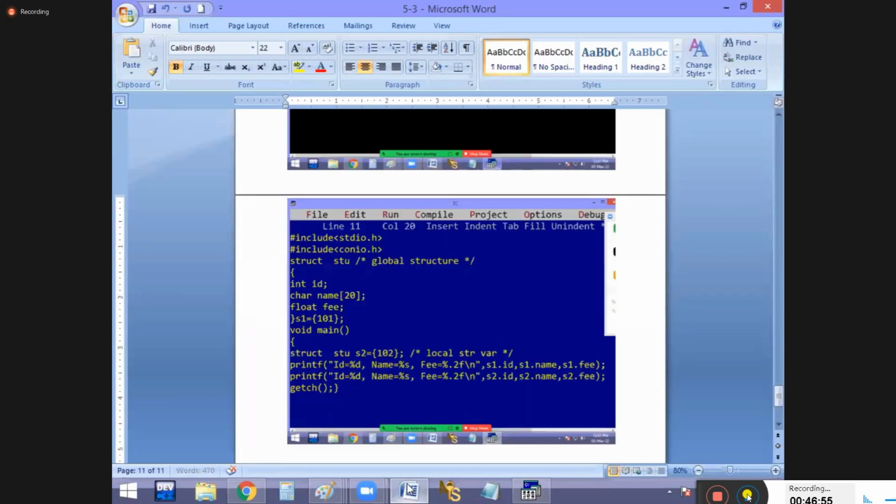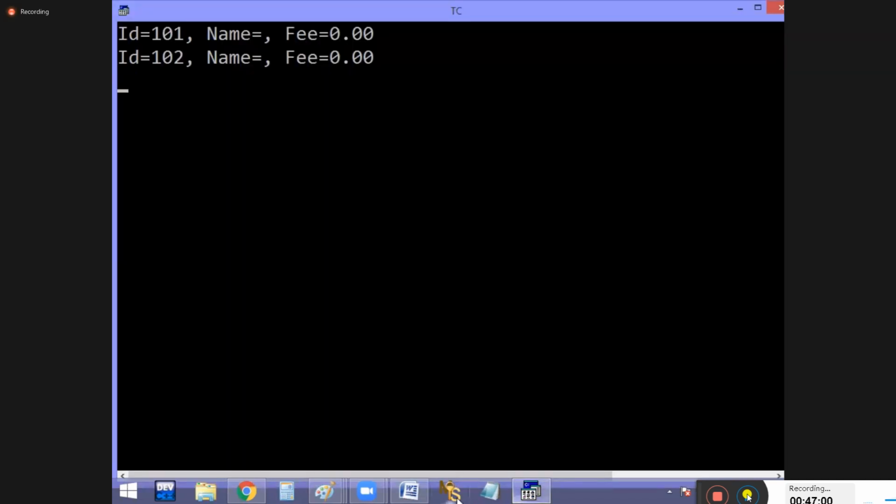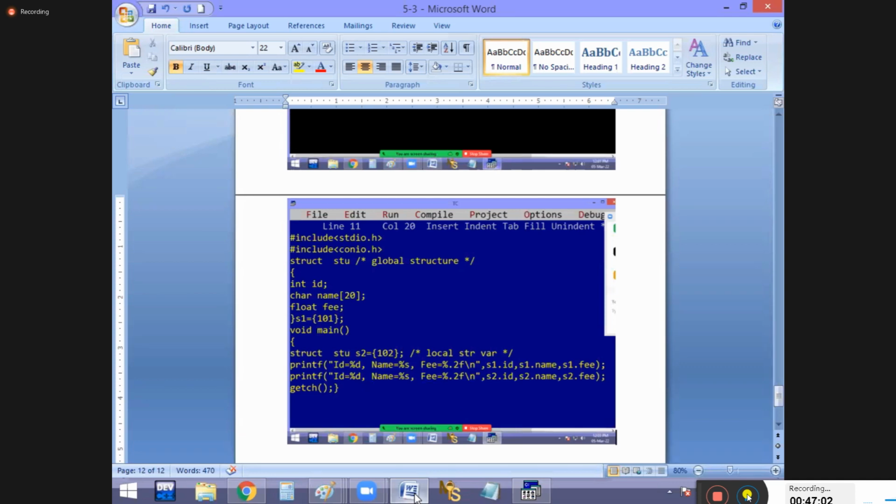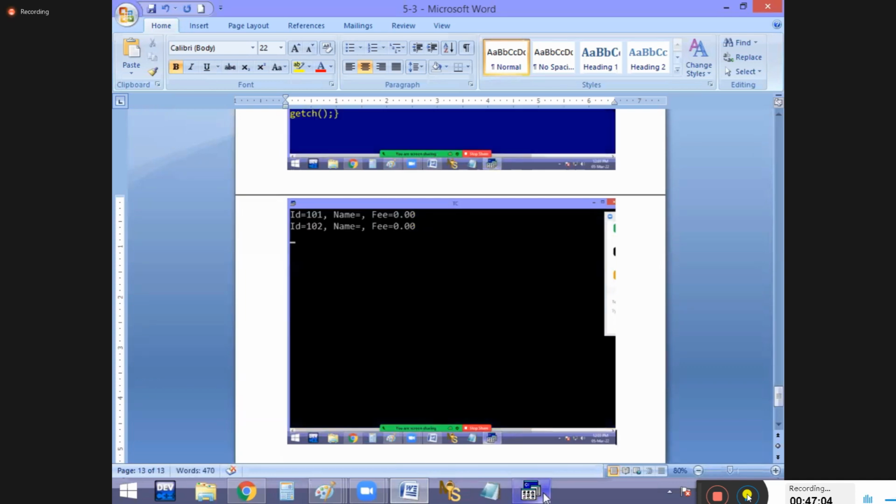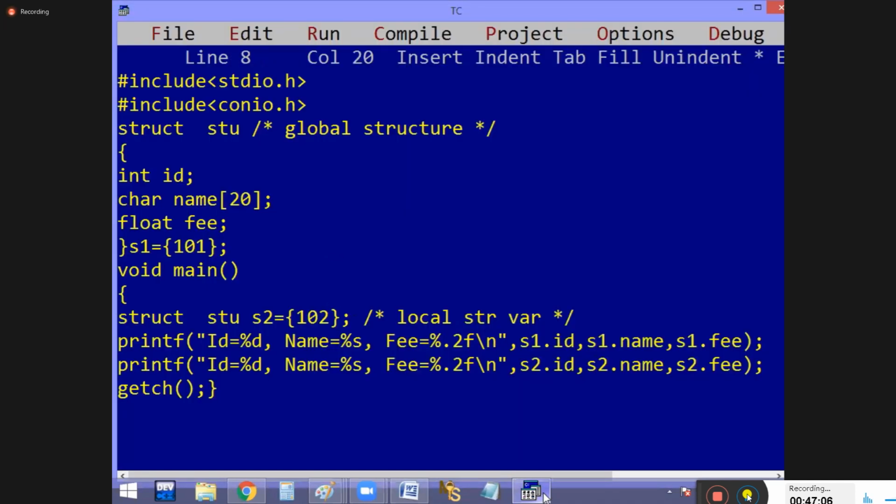Okay. And next watch it, guys. This time I'm going to do one thing. This time no value is given. Everybody observe it. In the previous example 101, 102 were given, no? Means one member initialized. This time watch it. There is no initialization. No value given, guys. There is no value given. Now guess it, maybe.